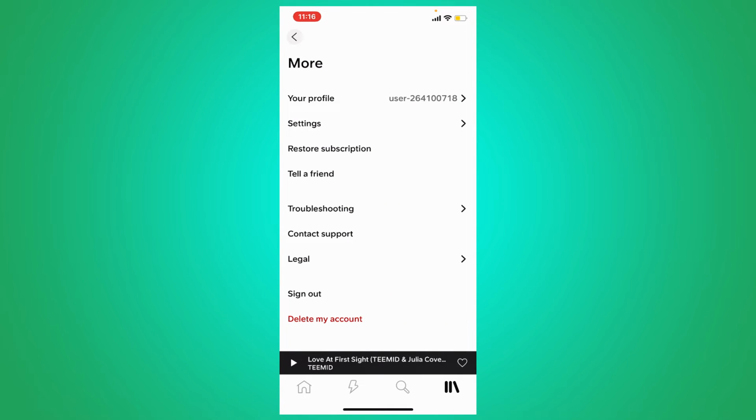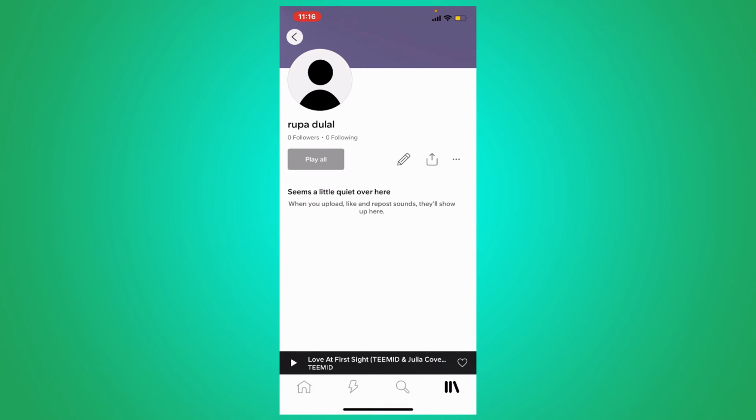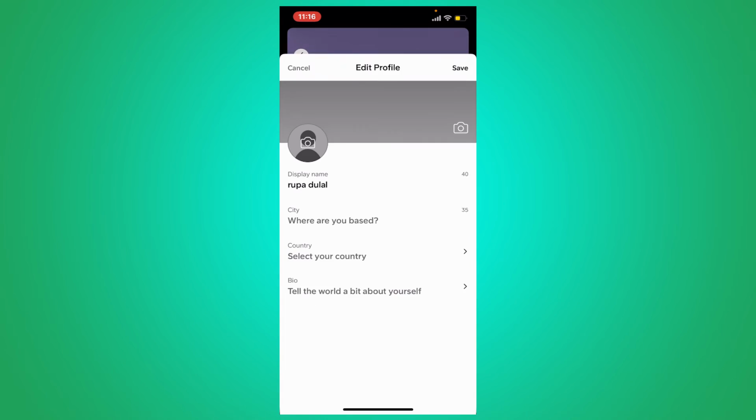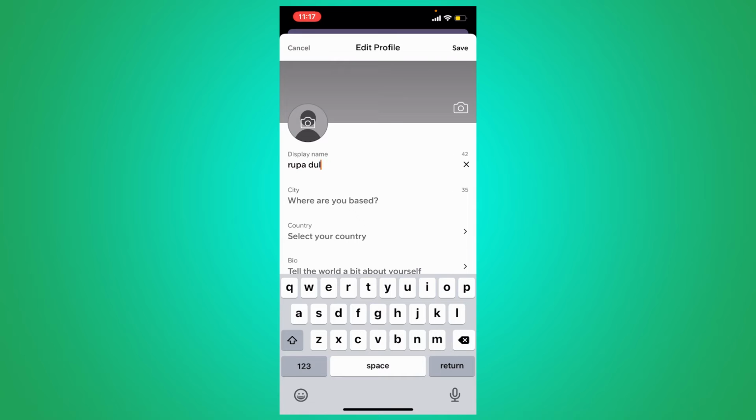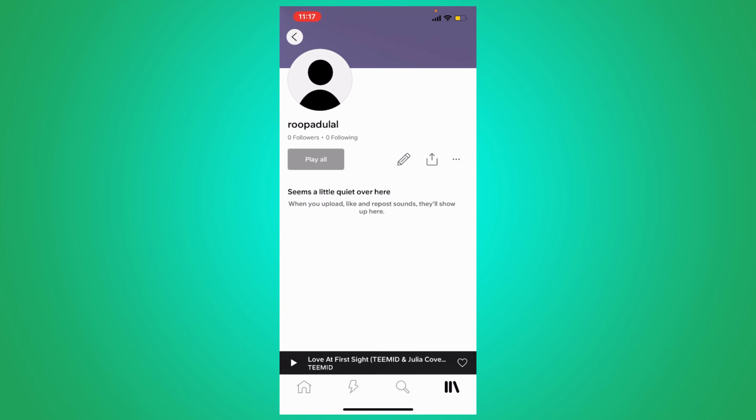Right where you can see your profile, give it a tap and tap on the pencil icon from your profile page. Right where it says display name, give it a tap and erase your current name. Change it to something else and tap the save button at the top right hand corner. That is how you'll be able to change your username on SoundCloud.